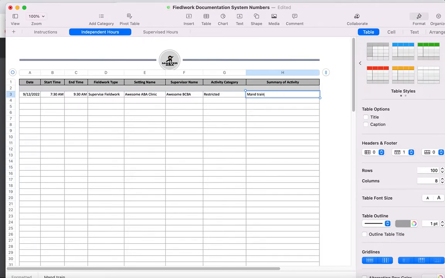So we worked on mand training. We worked on reducing maladaptive behavior. Maybe we conducted a preference assessment. List out just the main things that you did and include it there. And you're going to do that for every one of your different activities. So if later in the day, let's say from 10 a.m. to 11 a.m., let's say I did some research.